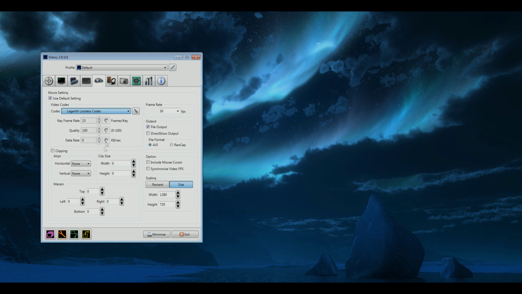There are a lot of other codecs available that you can use, but I've found Lagarith to be the best one because it keeps very high quality video at a very low file size. We're talking probably around a gigabyte per minute or so, which is a very manageable size for raw footage.